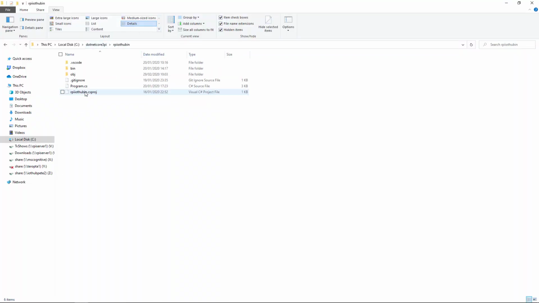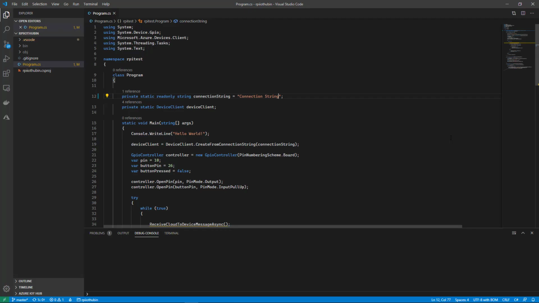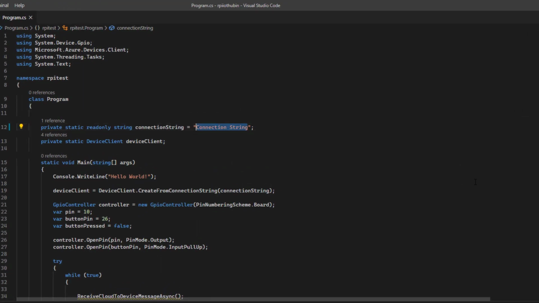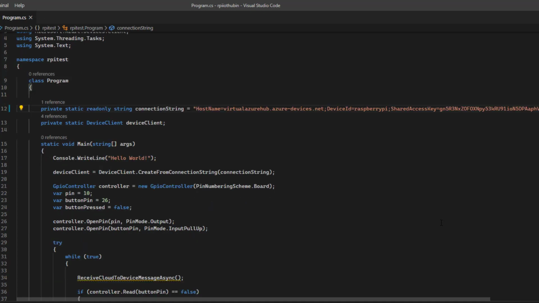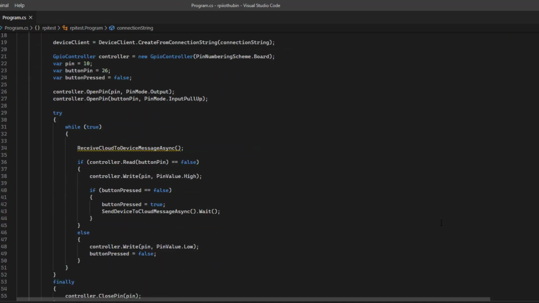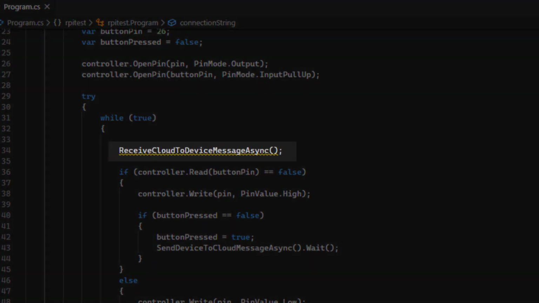So we have our Pi IoT hub in. So let's open that up. And so we're using the same imports at the top, and we have a connection string, which we can replace because we know that now, and a device client. And then a little bit further down, we're doing the same things with our controller and our LED pin and button pin. However, now in our while loop, we have an extra call to a receive cloud to device message async routine.